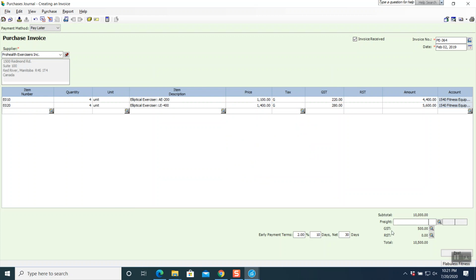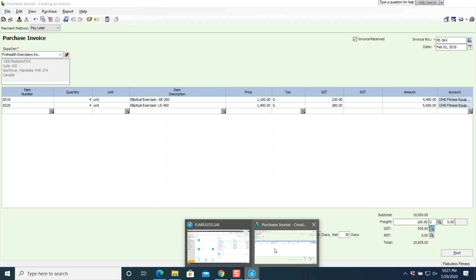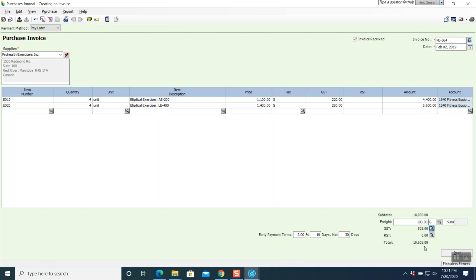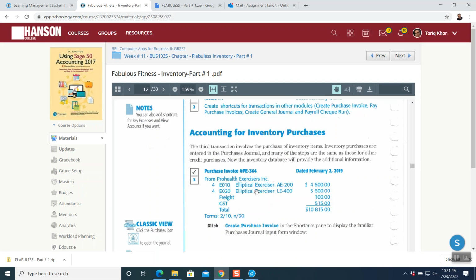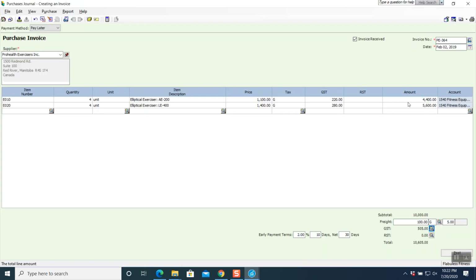Then we have the freight. How much is it? $100. Okay. Then GST code. Notice that there's only the GST code in here, so we worry about the GST code. The problem is my total is not exactly right. The total is 10,815 and my total is 10,605. So what is the difference? Notice your amount at the very bottom of the sheet says 4,400, the amount entered as a default, but it should be 4,600. So we click on 4,400 and type 4,600.